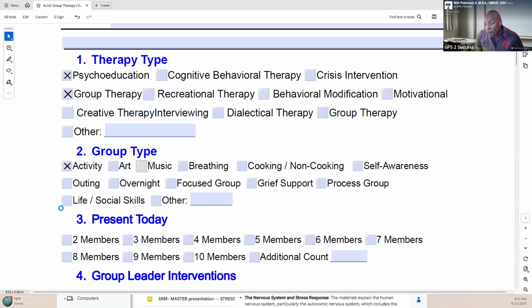Let's say you guys want to go to the park and go on a nature walk or something like that. Then that's an outing. If you're going, we work with some Pee Wee football teams and Pee Wee basketball teams. They may have an overnight type situation. So then that would be an overnight.